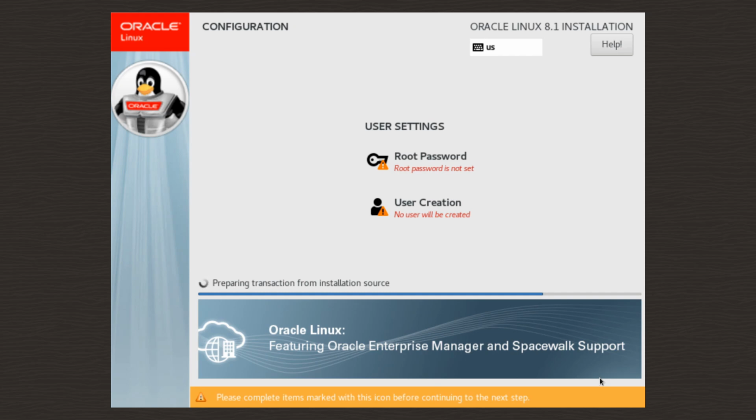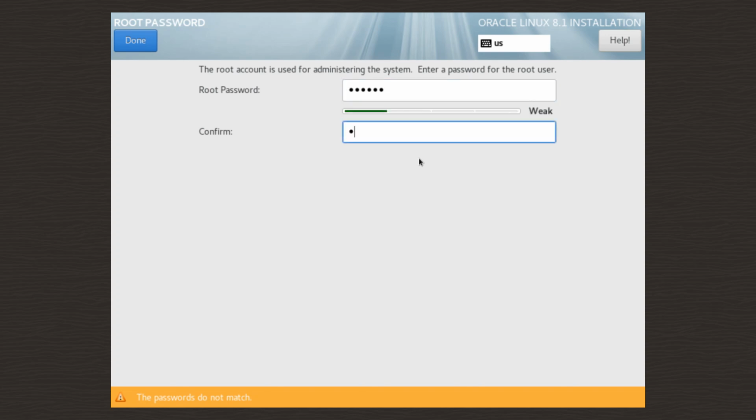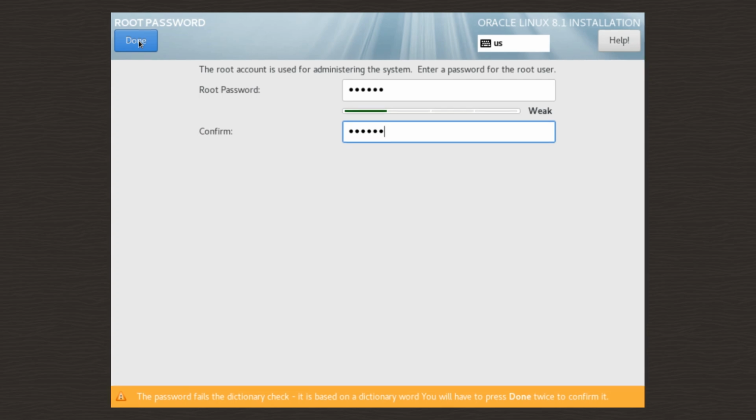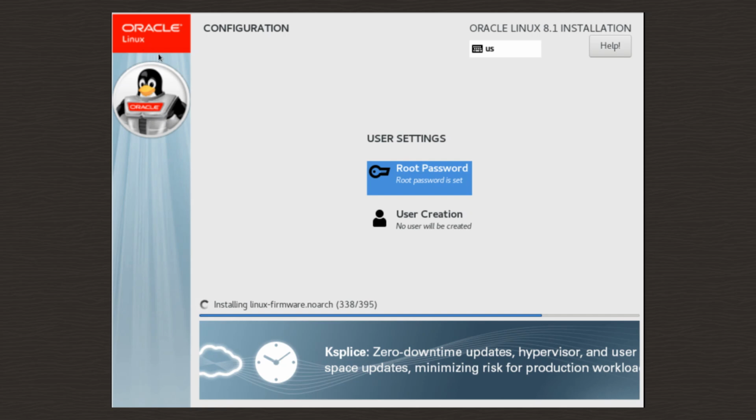Under User Settings, click the root password. Enter a secure password for your root user account and type it in the root password text field. Type the password again in the confirm text field. If your password is too weak, you will be prompted with a warning at the bottom of the screen. As this is a demo system that I plan to destroy, I will just accept the weak password by double-clicking the Done button to accept the password typed.